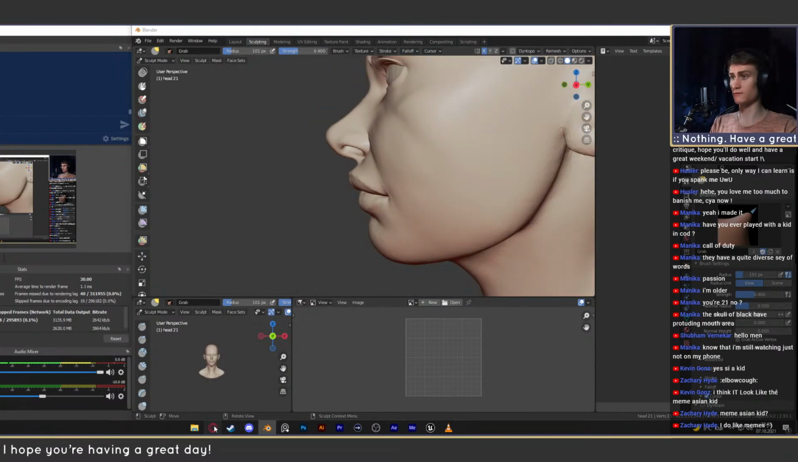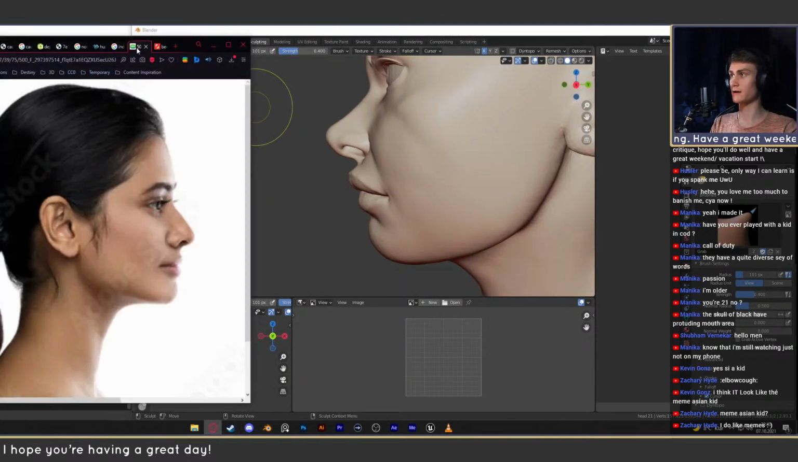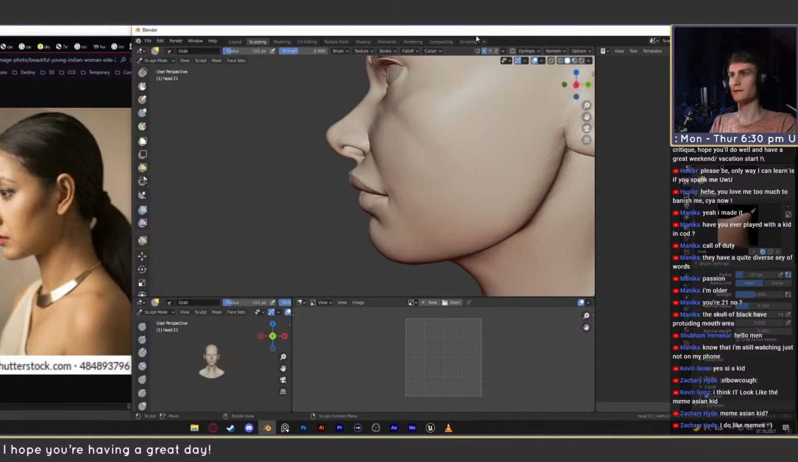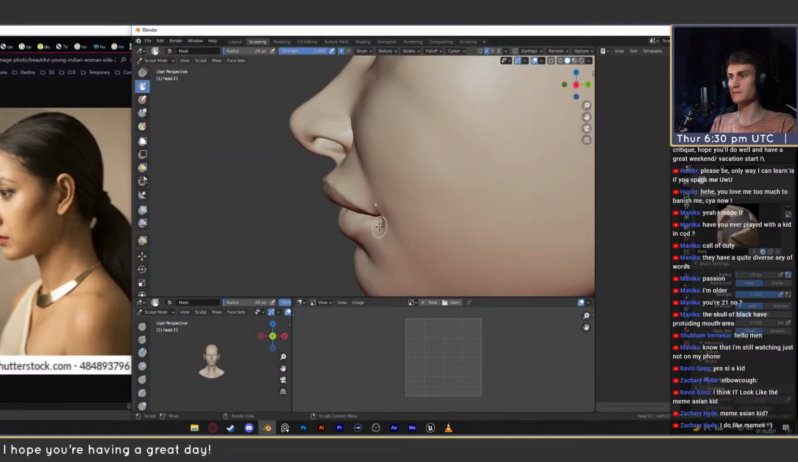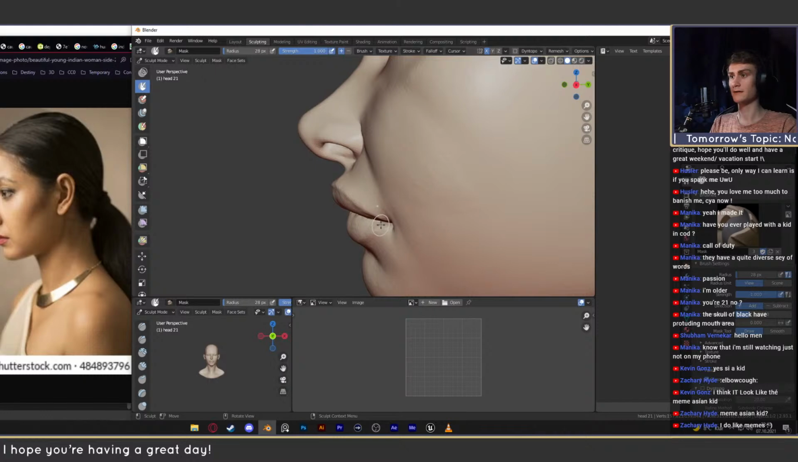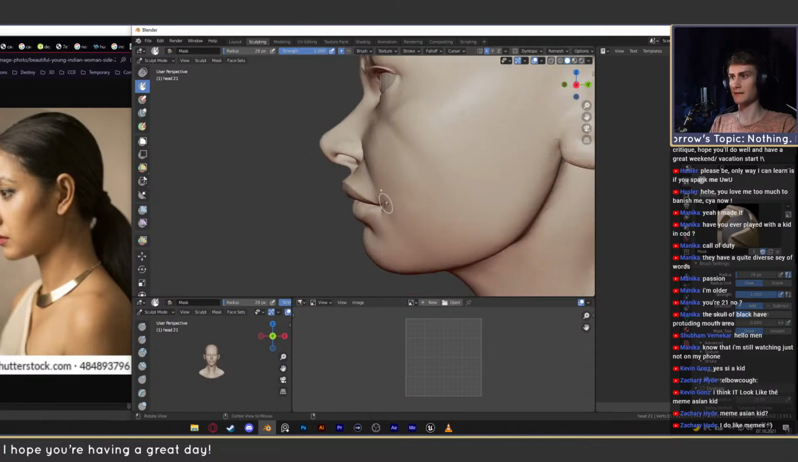Oftentimes for the profile view, a good axis to line your lips on is that the corner of the lips either ends where the nose ends, where the nose connects to the rest of the face, or a little bit behind that.